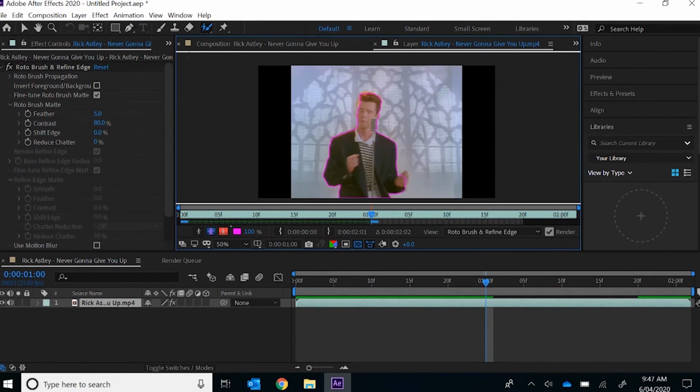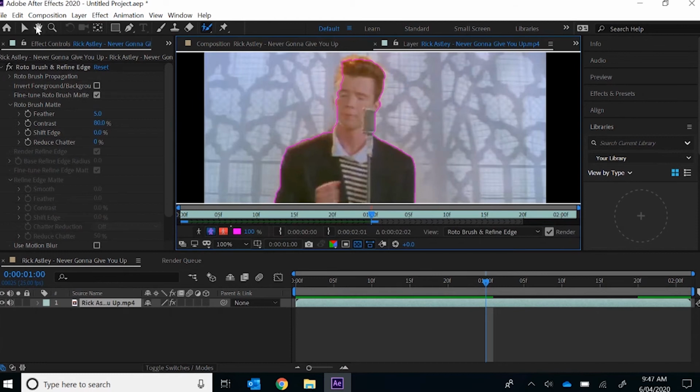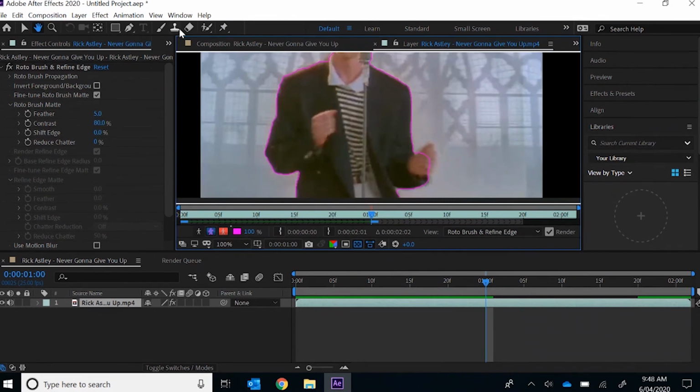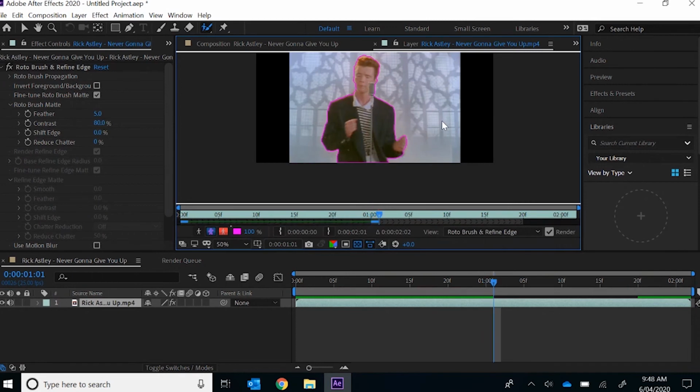Okay, so you can see there I didn't quite get his hand there, and his hair is not quite right. So we'll grab our Rotobrush tool again. Get his ear in. Make sure we get his hand. Okay, so we'll zoom out and keep going frame by frame. You can see it's keeping track of him quite well.